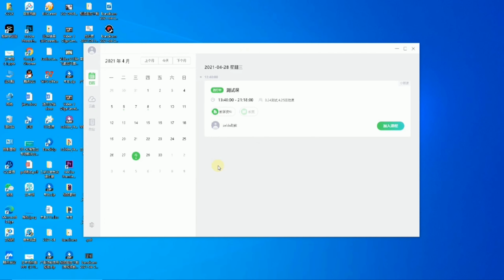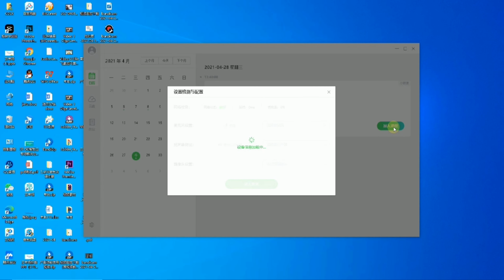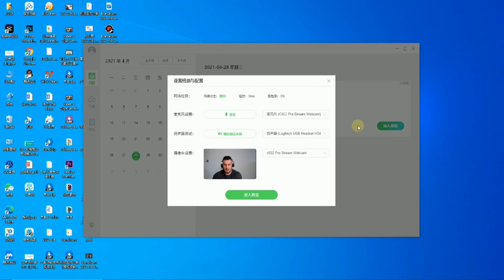To get into our classroom, you're going to find today's date, the date of your class. Here's today. And then you're going to press this icon here to enter the classroom. When you do that, you'll arrive here at an equipment check.